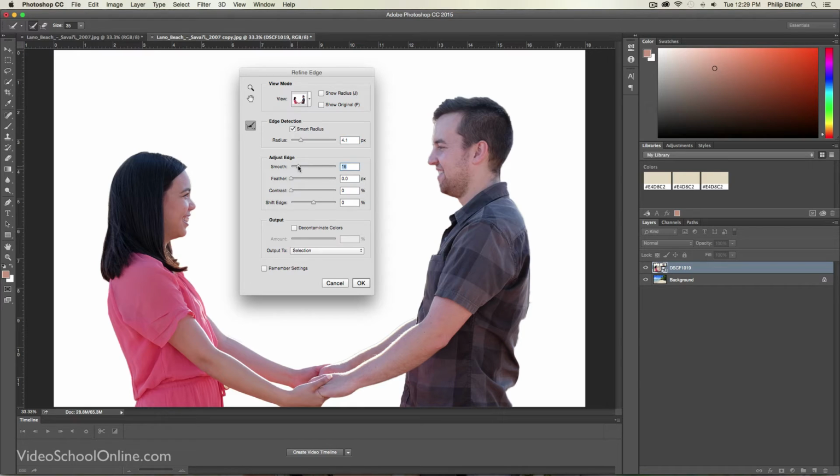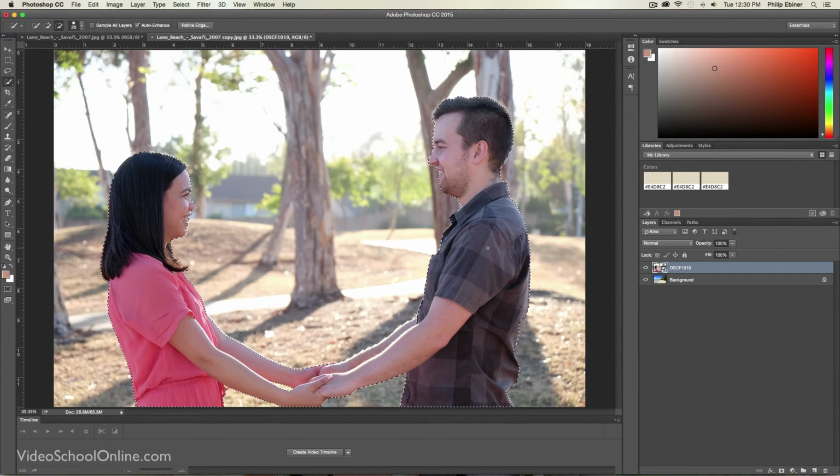And then I basically do a little bit of smoothing, a little bit of feathering, a little bit of contrast, which seems to help select more defined edges. And then you could expand it or not with this shift edge, but I'm not going to do that for now. I'm just going to hit OK. And now it will compute that.